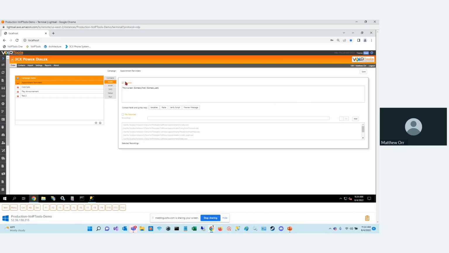So you come in here, and if you select scripted, we can use text to speech to generate the audio that's played to the person when they answer the phone. Alternatively, you can upload a pre-recorded message that you want to play. That's typically more appropriate for a political campaign or something like that. But let's look at the scripted one.